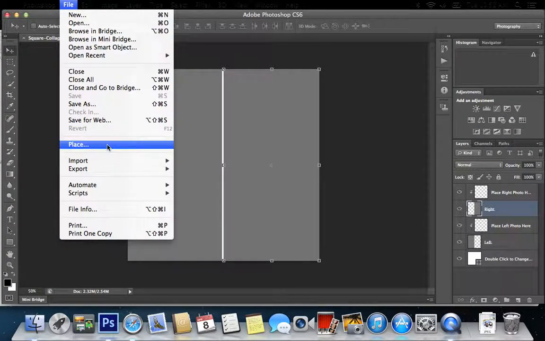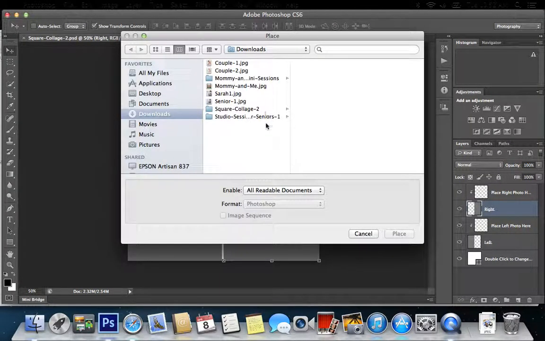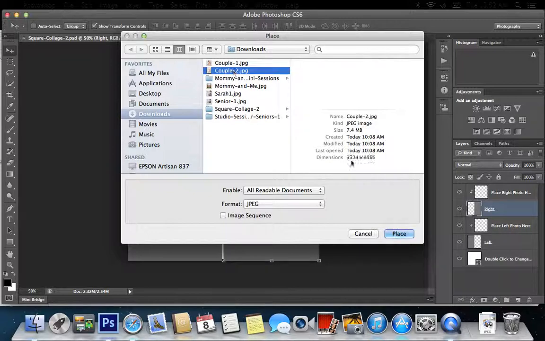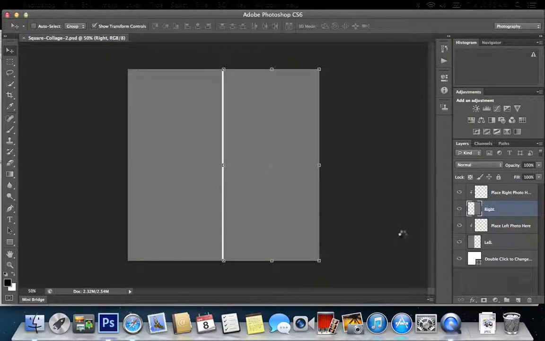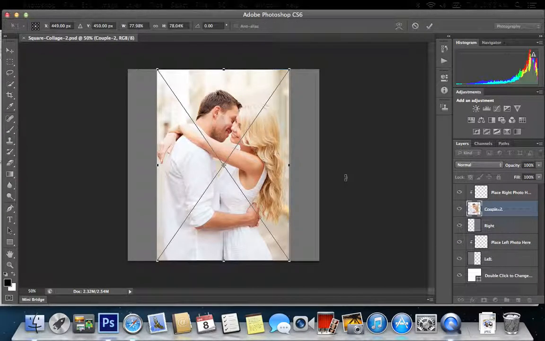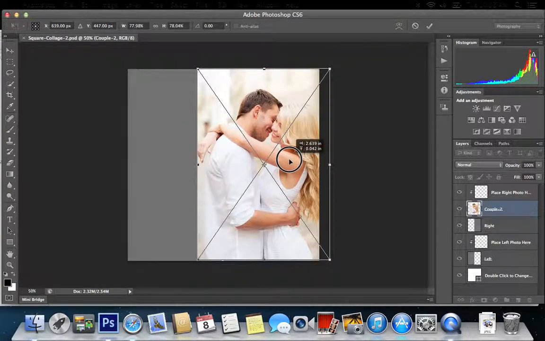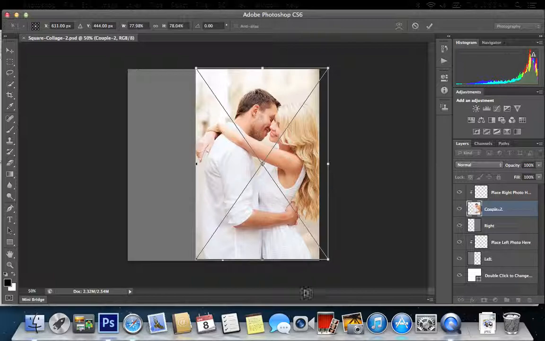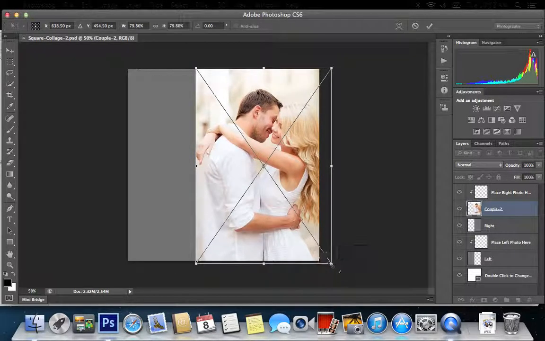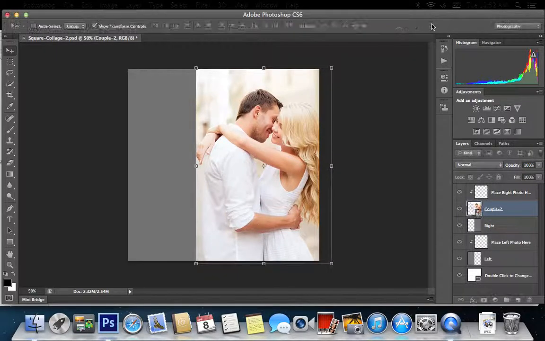Okay, so I'm going to click on the right layer here, and I'm going to go up to File and down to Place, and then you need to find on your computer where you have your file saved. So I'm going to click on this one and click Place, and that will open it up. And I'm going to move it over, and I'm going to make it a little bit bigger. So I'm going to click my Shift button and drag this corner, and then you can either hit Enter or click on this check mark up here.